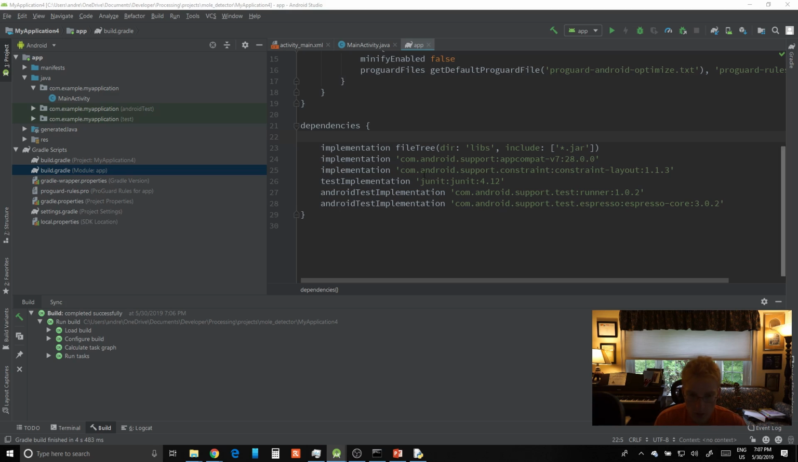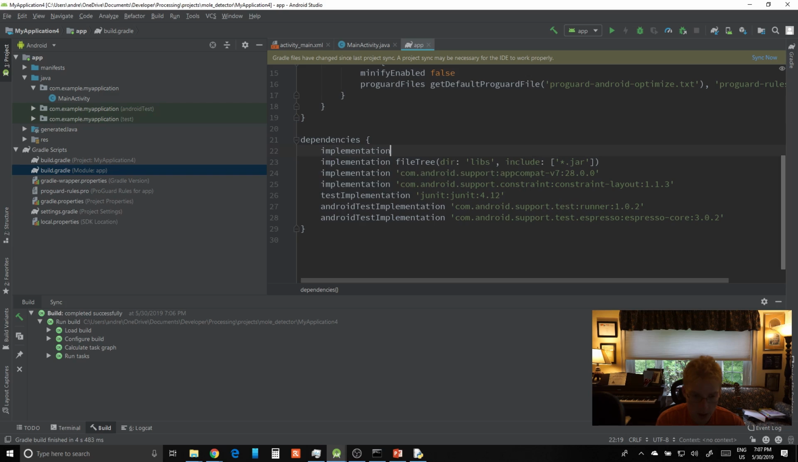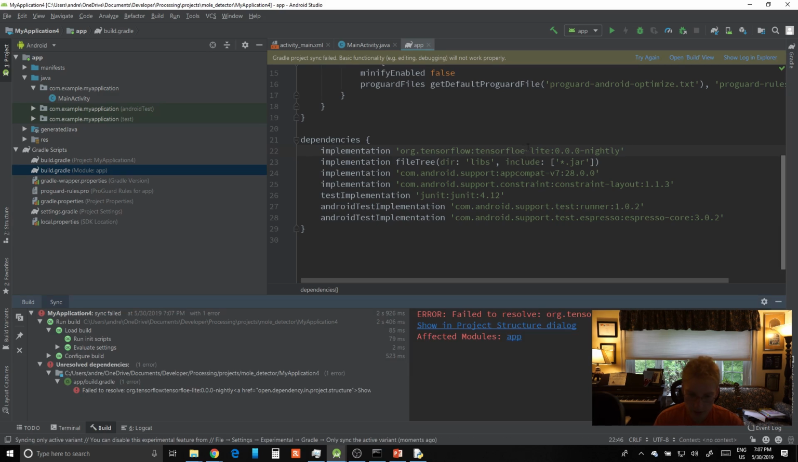Okay, so we're going to tell it implementation org.tensorflow:tensorflow-lite:0.0.0-nightly. So this is the library. This is to tell it to use this library to be able to interpret the commands we give it. So we're going to sync the Gradle to make sure I typed that right. Yeah, so it's going to try again.